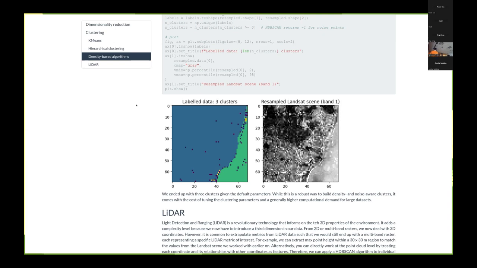And then again, this is important when you think of your research question. What do I need here? How many clusters am I expecting to find? Is there going to be a lot of noise? So these are some of the considerations that you need to make when you pick the specific algorithm.